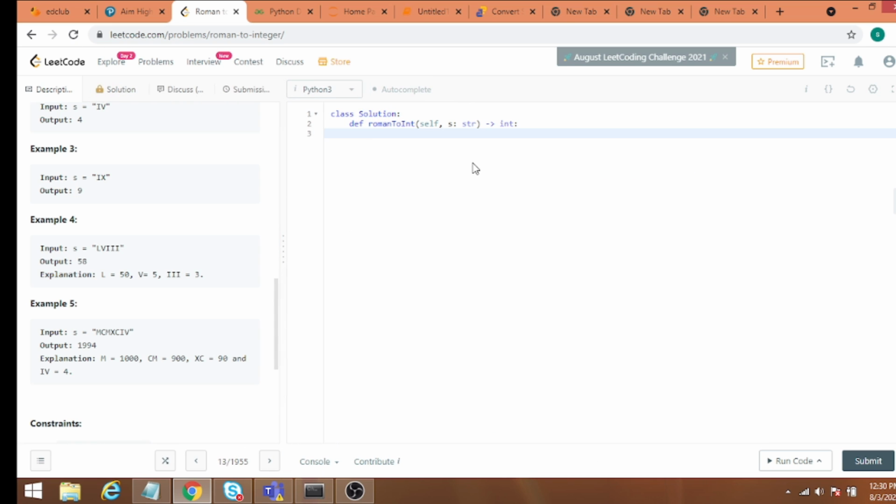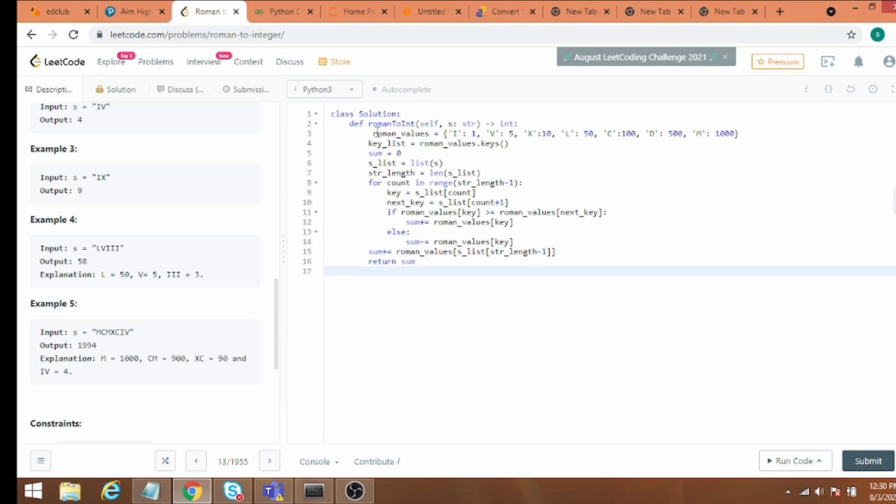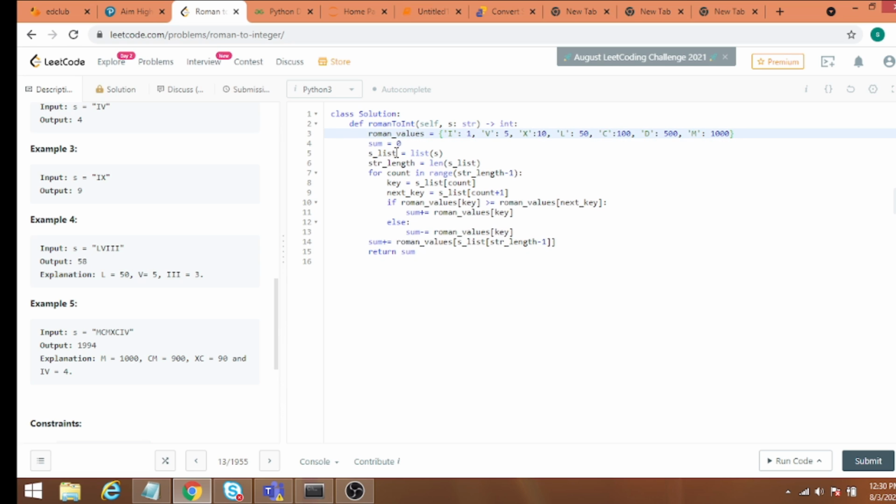Let me elaborate on this. Copy pasted here, and I will go through this solution, what it is here. This is the dictionary which I explained already. And key list is equal to the Roman values' keys. These are the list of keys. I think key list is not used here, I will just delete it. Not good. I thought of a different solution here. And first the sum. Sum is the final sum we have to return from the function. I kept it as 0.